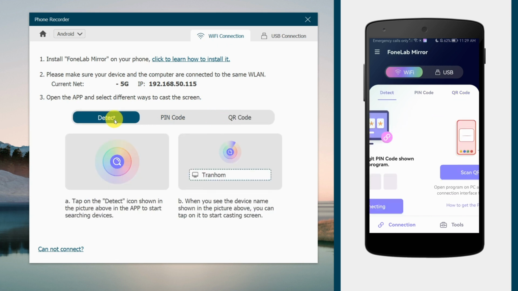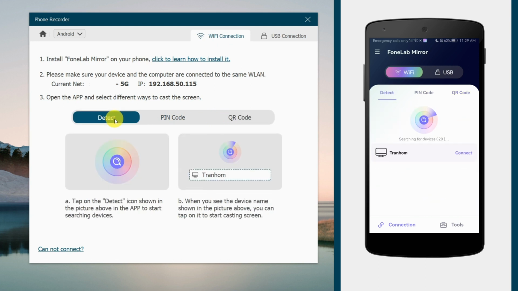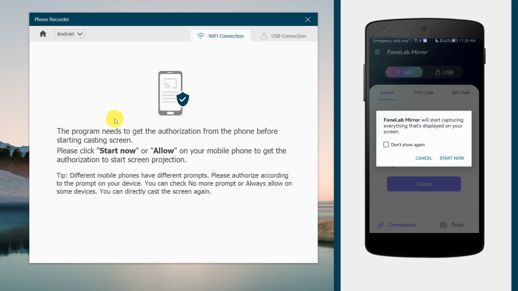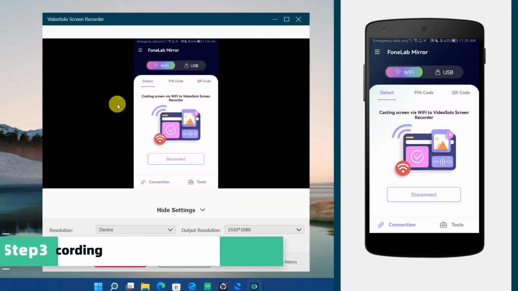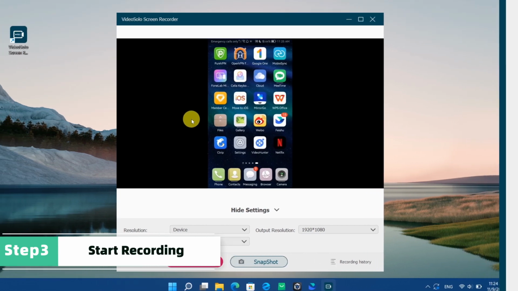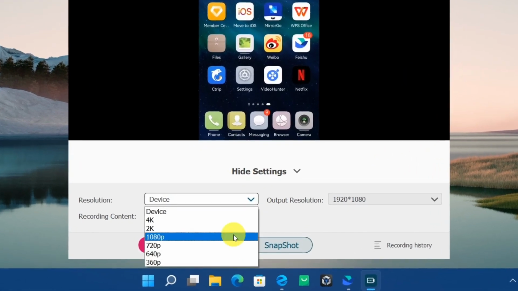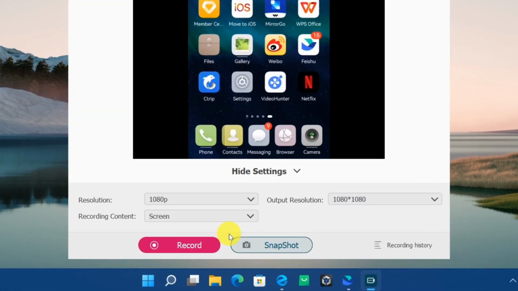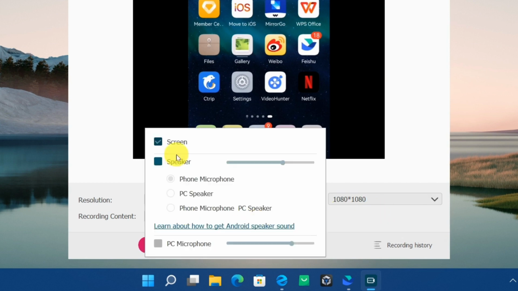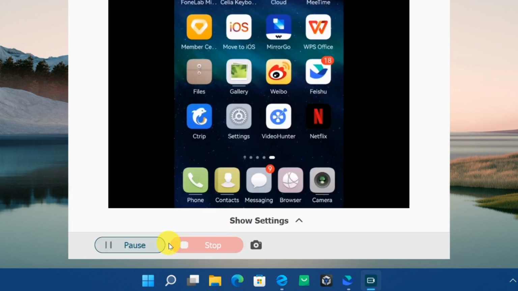Now tap on the detect icon in the app to start searching devices. When you see your computer name shown, click Connect to start casting screen. Now, you can see your Android phone screen shown on the computer. The same, before recording, you can additionally configure the device resolution up to 4K, output resolution, and recording content. After that, click Record to start recording.